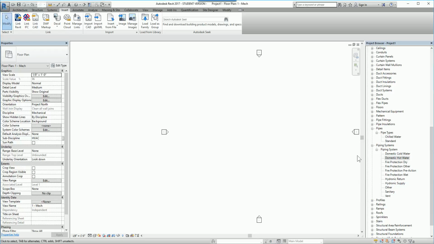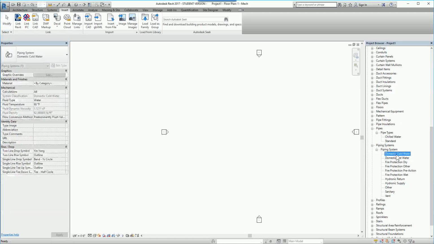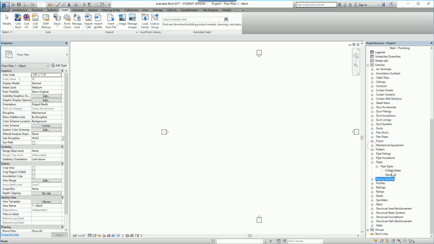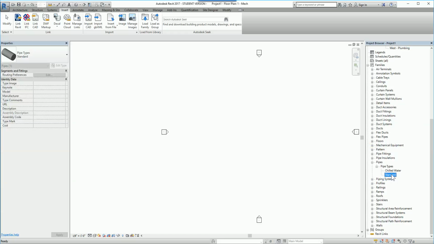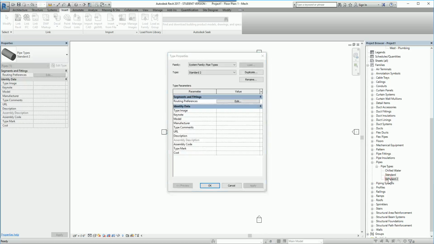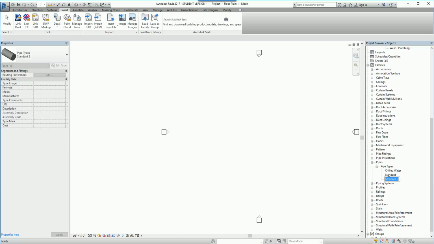Now, this will just leave the standard systems there for right now. The one we want to work on is to create a new pipe type. We'll just right click on the standard one and do duplicate. You can right click on the new duplicated pipe type and do a rename, or you can press F2 and it will automatically allow you to change the name of this.